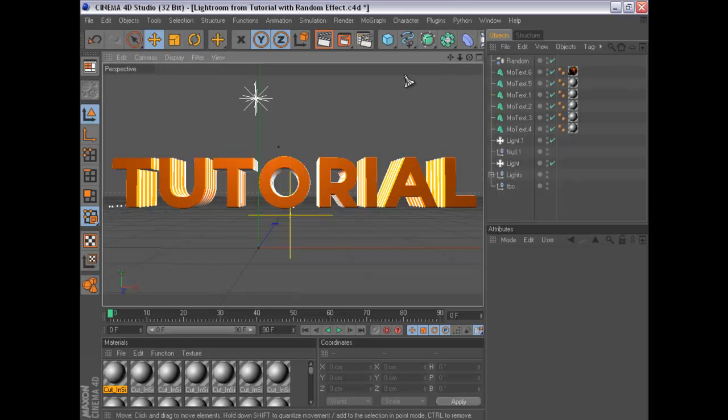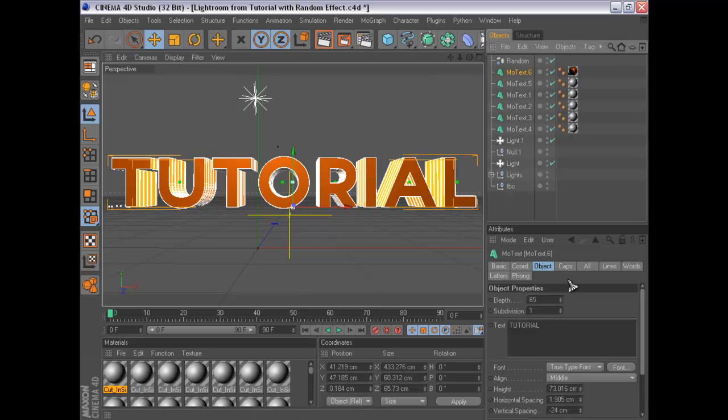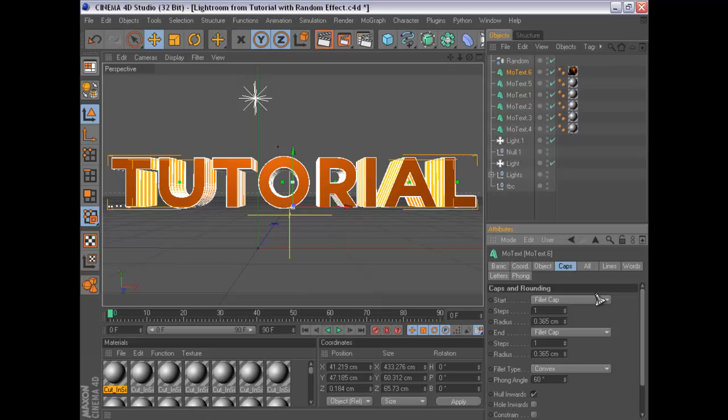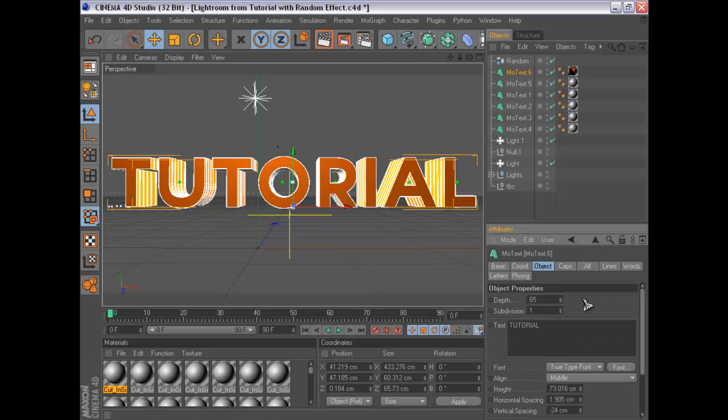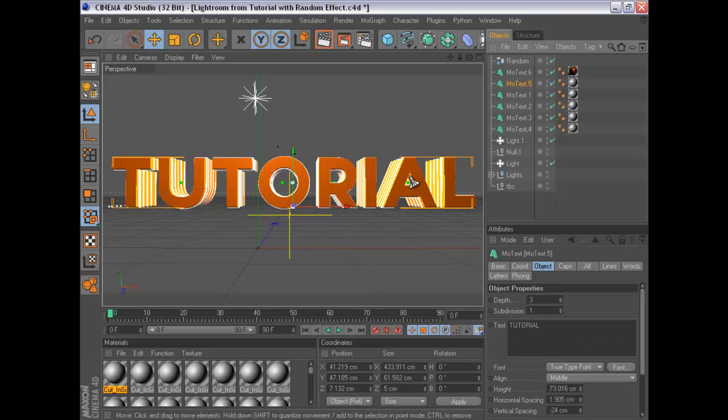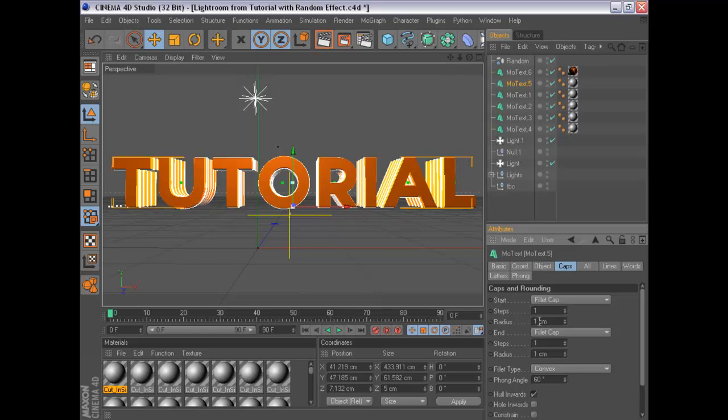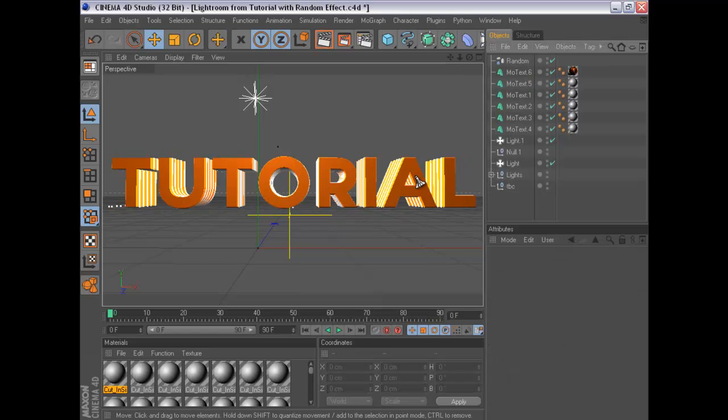So here I've already got a quick Lightroom set up, just a light here. Basically, to get the layers on the text, this is fairly easy. On your main text, fillet cap 0.365 is what I use, and then depth of around 65. And the ones that are going to make a layer, just put a gray material on those, depth of about 3, make the fillet cap 1 centimeter, and then just duplicate those and slide those back. I don't want to spend too much time on those because that's not what you came for. You came for probably the cracks and the different materials. So let's get right into that.